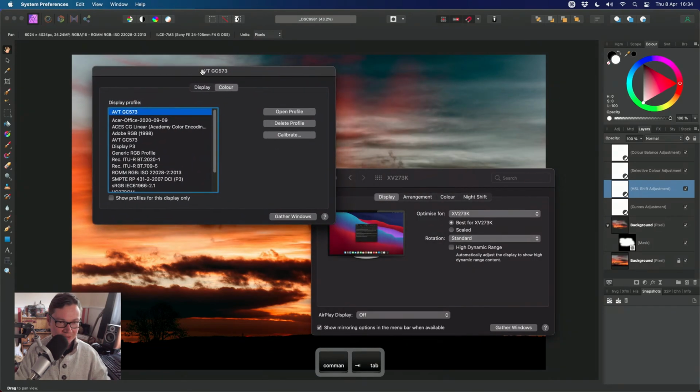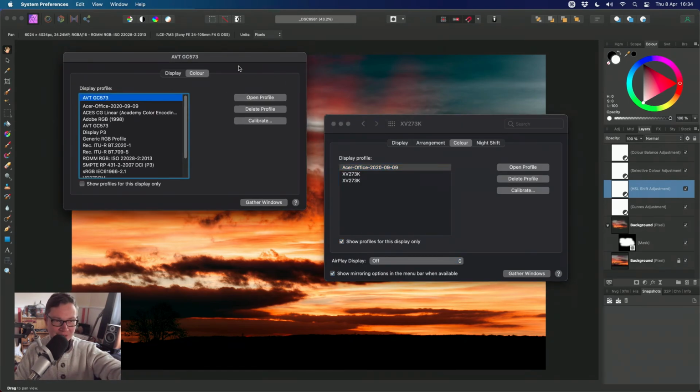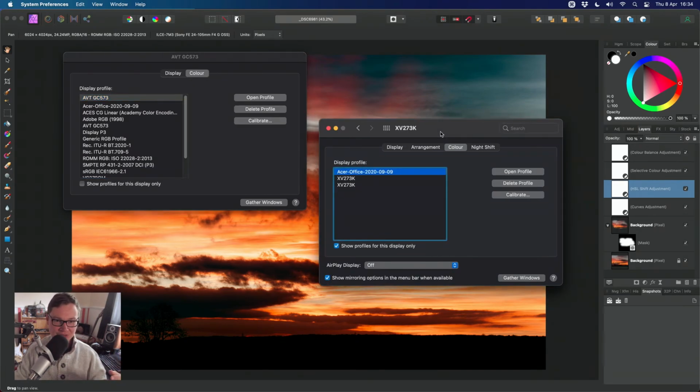Okay, let me just bring that up. So this is my monitor, the XV273K here. It's using my profile from 2020. Gosh, that's quite old now. I should probably reprofile that at some point. And then I've got my capture card here, which has its own profile, which is basically Rec 709 primaries. And macOS is color managing based on those two profiles. And so Affinity Photo follows that lead.